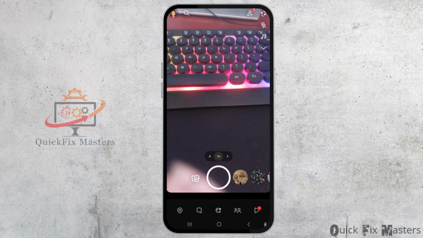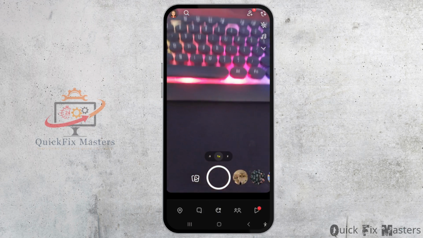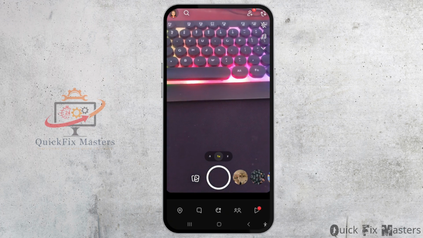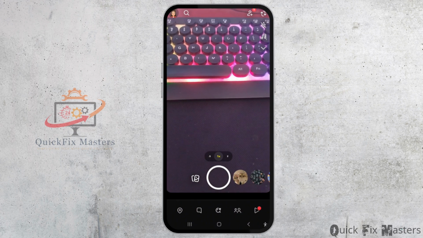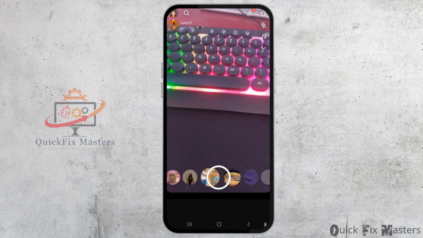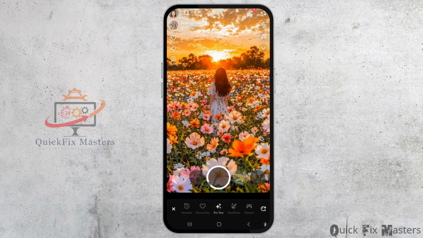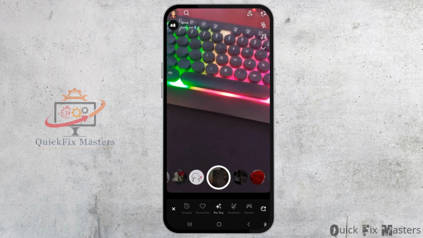The solution to this problem is to send the video as a snap, and here's how you can do that. Tap on the camera icon on your profile. Just do not record anything. Tap the search bar in the bottom right corner to go to the Filter tab, or you can just simply scroll, and then you will see the option of Explore.